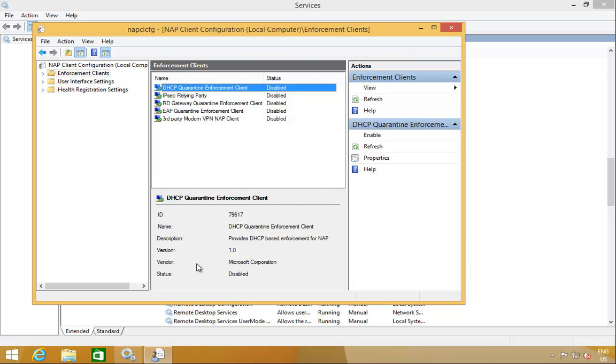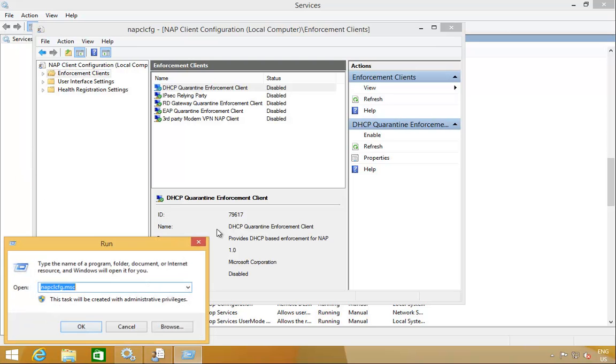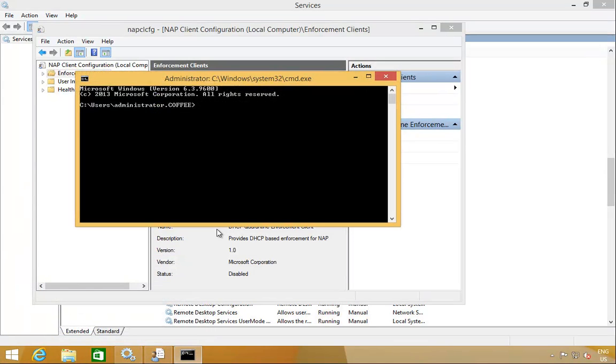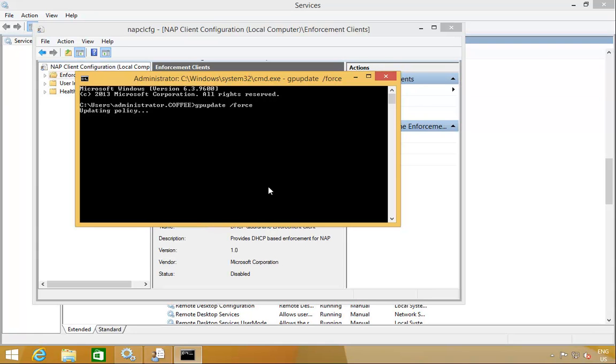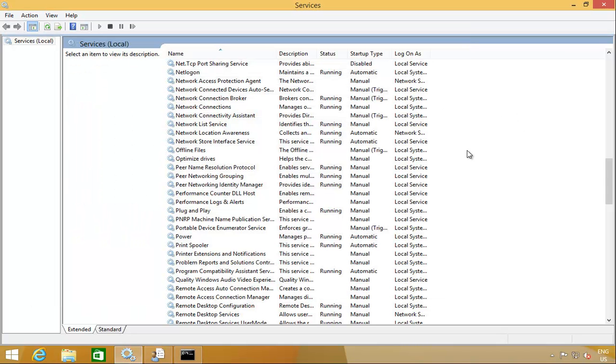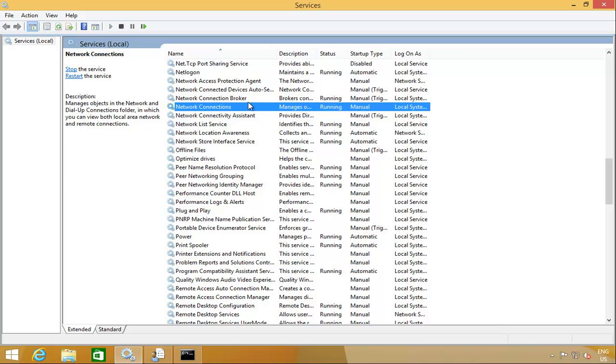If I go back to the Windows client again, the Windows 8 client, I want to force that group policy to get applied right away so I can test my settings. And of course, you just run gpupdate /force, and it'll apply that computer configuration to this machine right away. And if it works, we should be able to check the services and see that NAP has started with the group policy enforced setting, and that the NAP client enforcement for DHCP is also running.